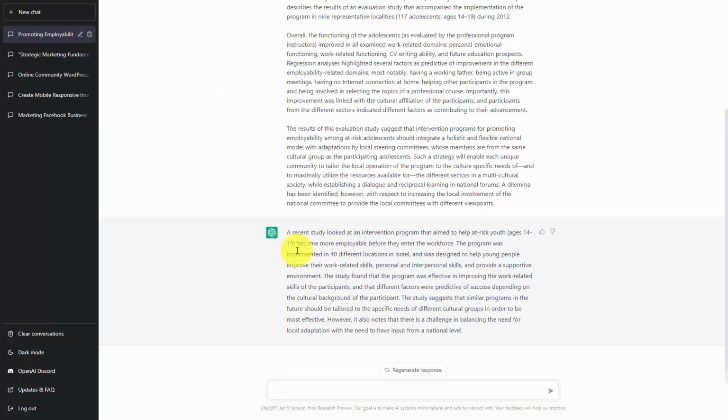And so one thing that ChatGPT can do for us is to simplify information that may be difficult to understand.